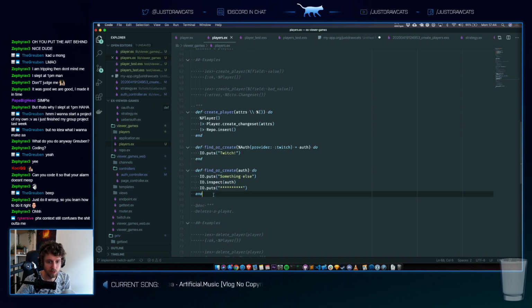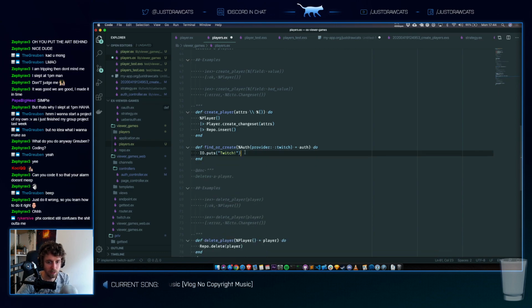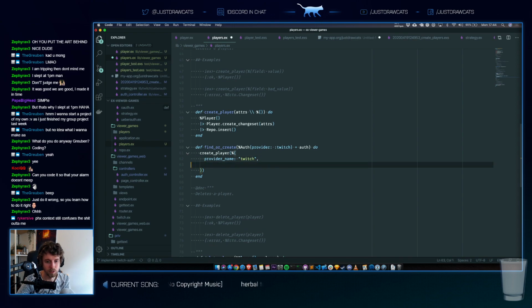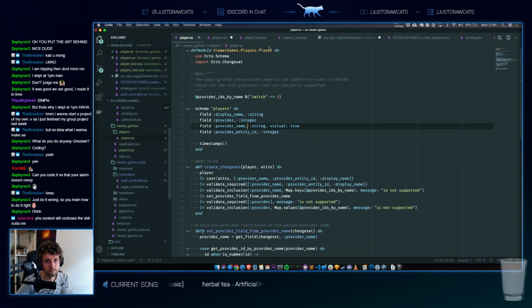So I don't know if we even want this case, because I kind of want to find and create only for the authentication that we know about. So if it's for Twitch, we create a player. Do we need anything else? Do we need more attributes? And then we say provider name is Twitch. And then we say, what do we say?